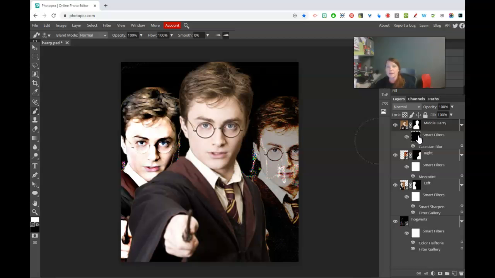Okay, the third way I want to show you is you can use your paint bucket or your gradient tool. So I don't know which one's lit up. I think default is gradient.